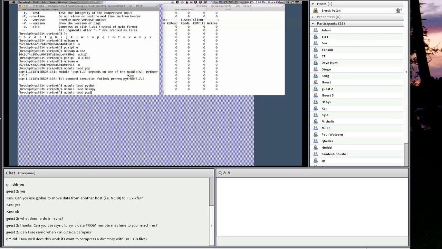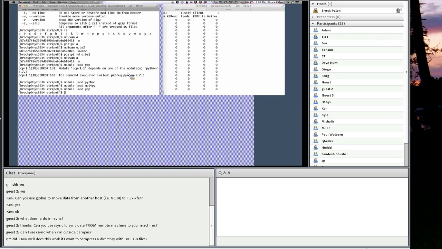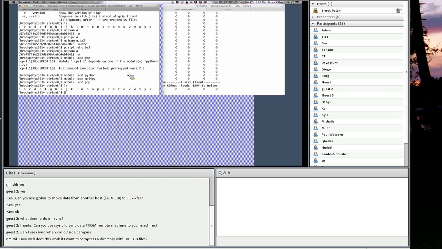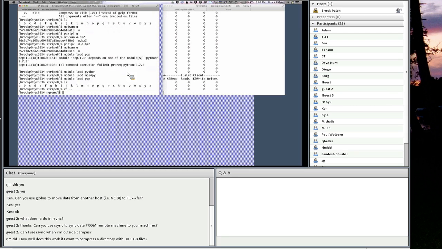PCP is a real fun one. I want to just point this out real fast. So I have this folder called Stripe 8, and I want to copy the whole thing. It's got a bunch of files in it.